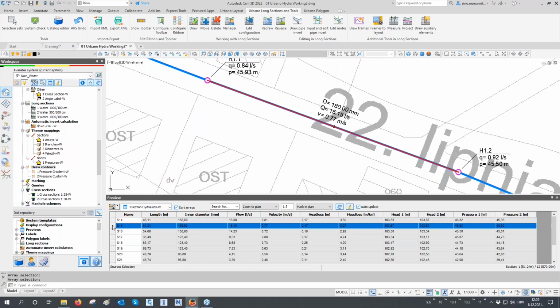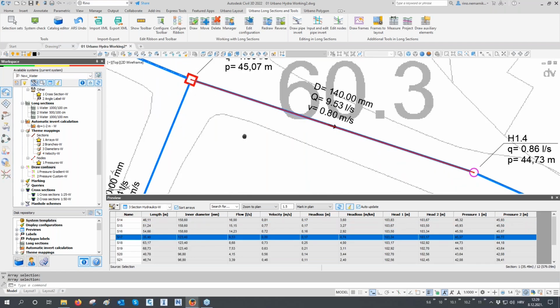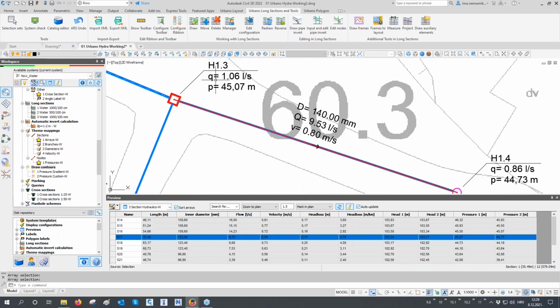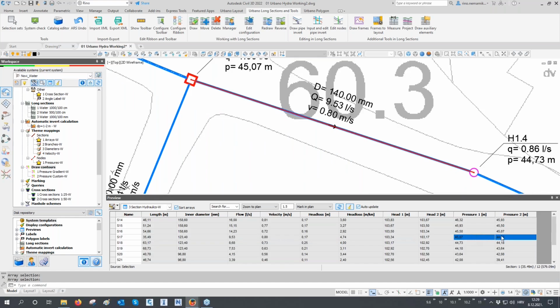And you can see standard data for the sections like diameters, flows, and velocities, but also you can see for each section starting and ending pressures as well. We can also add the piezometric line or head elevations to labels also. But by default, it is not, because the pressure is maybe enough to check this here.